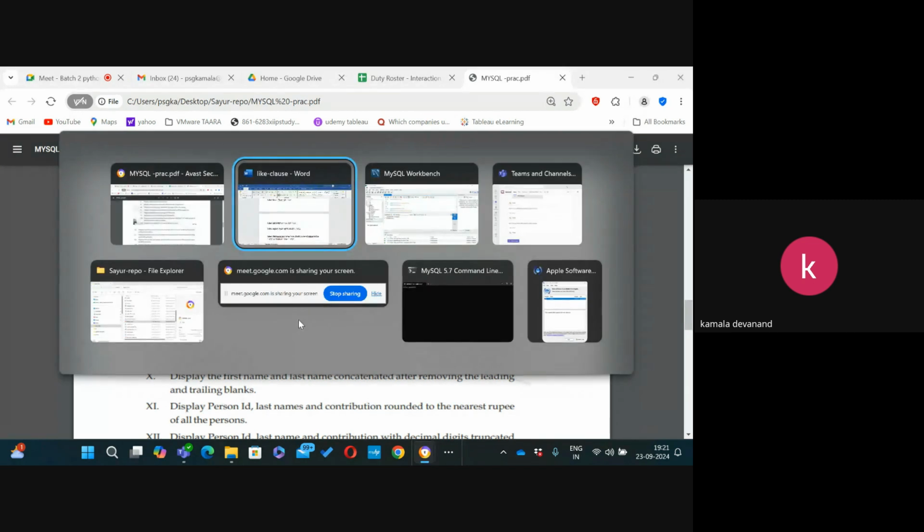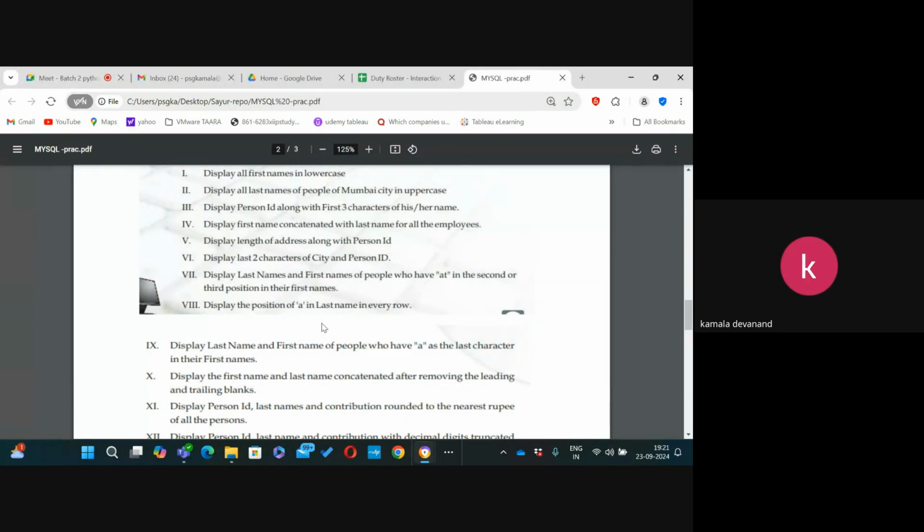Okay. Display the position of A in the last name. Which function will you use? Locate, ma'am. Locate. Who is this? Introducing new functions, ma'am. Pavan, is there a function called locate?